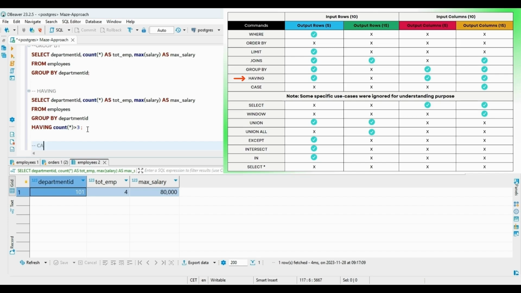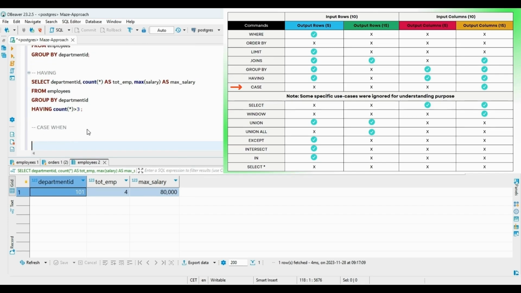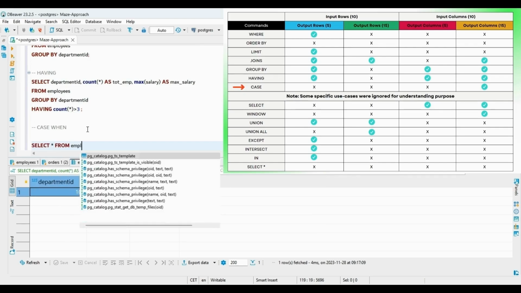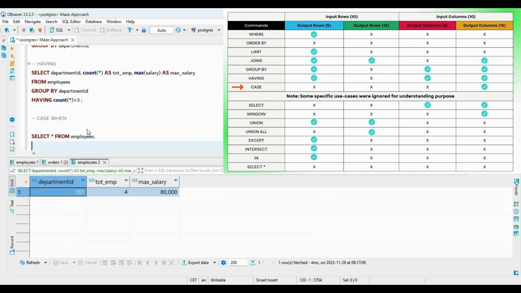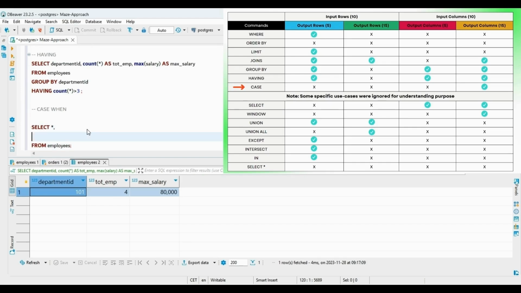What you are given in the input, the output can have further less number of rows. This is clear. We'll quickly move to the next, which is case statement. So in case statement, I will just go back to my default query, select star from employees. Now, case is generally used like an if-else statement, where depending on some value, I want different output values, but those scenarios can be multiple.